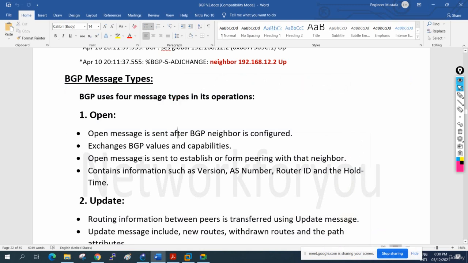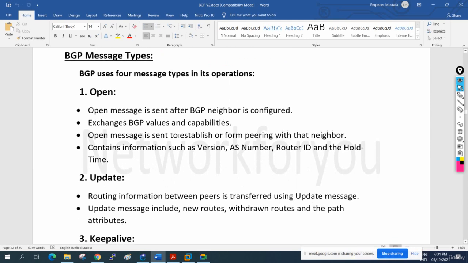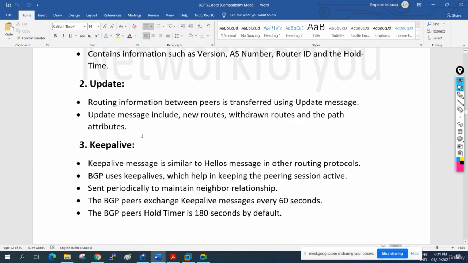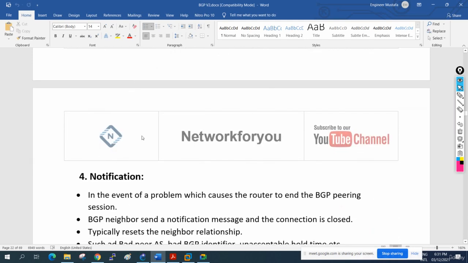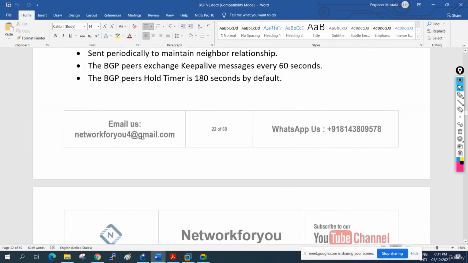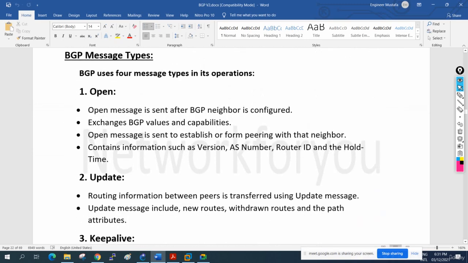We have the four message types. First one is open. We need to remember this also in sequence. First one we have the open, second is update, keepalive is the third one, and fourth one we have notification. So now first we will see open.